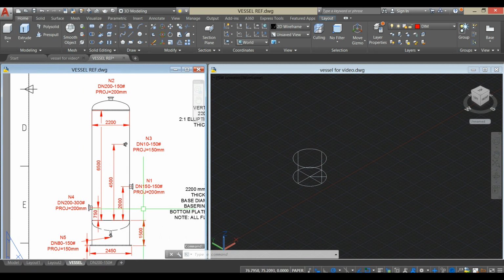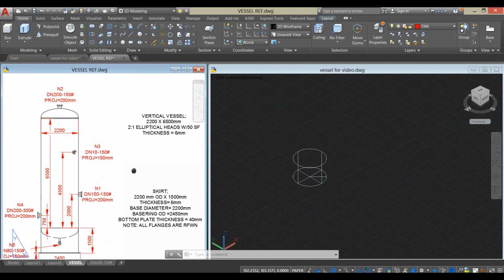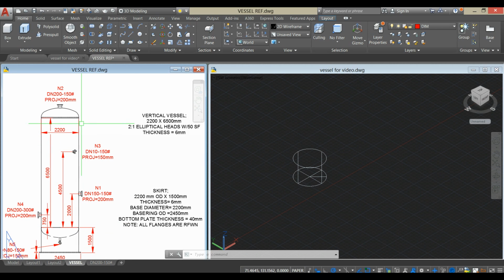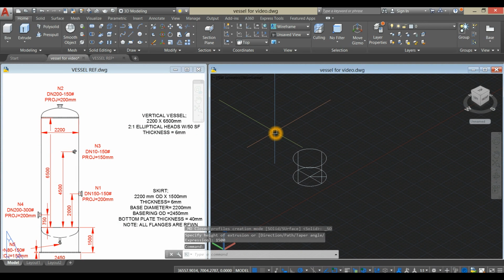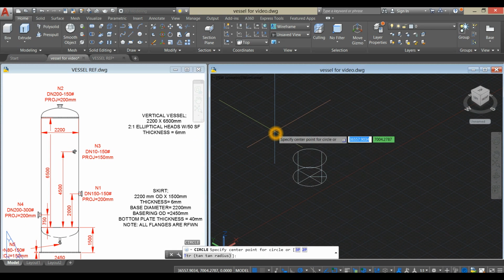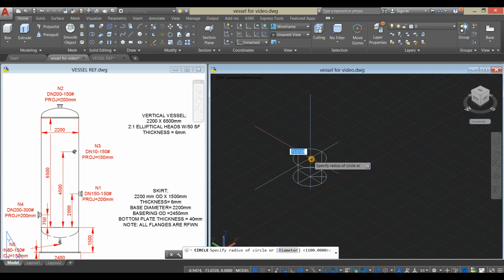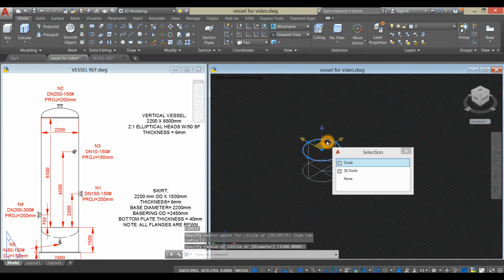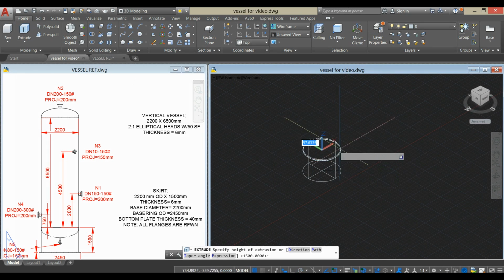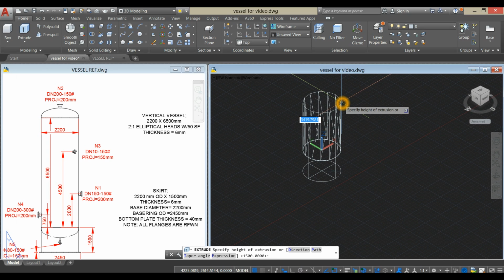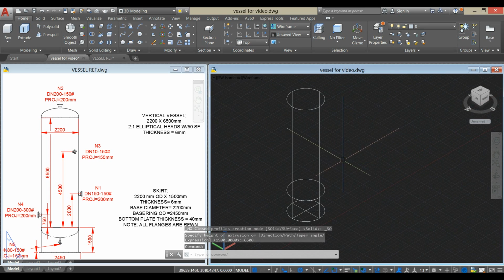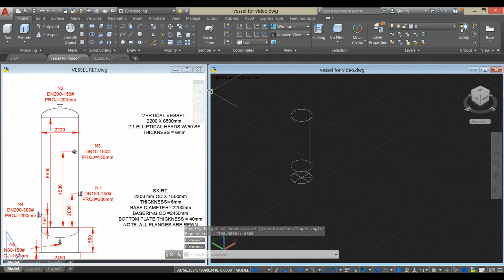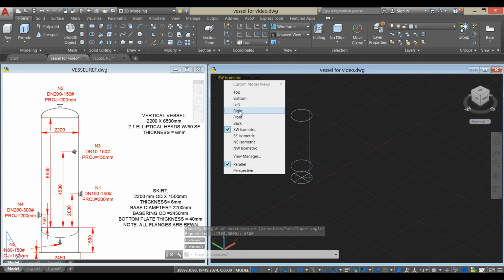The next thing to do is the body of the vertical vessel, which is from this point up to this point is 6500. So type C for circle command, locate center, click the quadrant, select circle, extrude command from the ribbon, and type 6500 millimeters. Bring your drawing to front view.